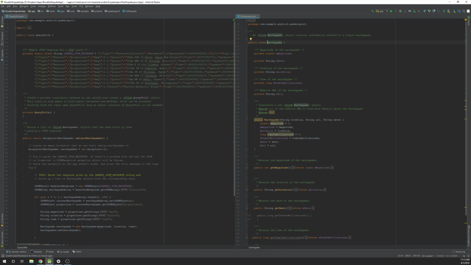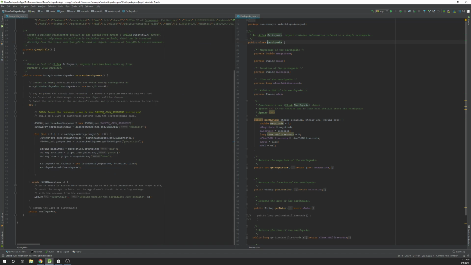Actually, over here in your QueryUtils, let's go down to where your stuff is. If you notice on your class here, you've got string location, string URL, and string date. And over here, you have those as strings. But for your constructor, you're passing in the magnitude, the location, and the time. So that doesn't match your constructor here. And so what I'm going to show you how to do here is automatically build your constructor.